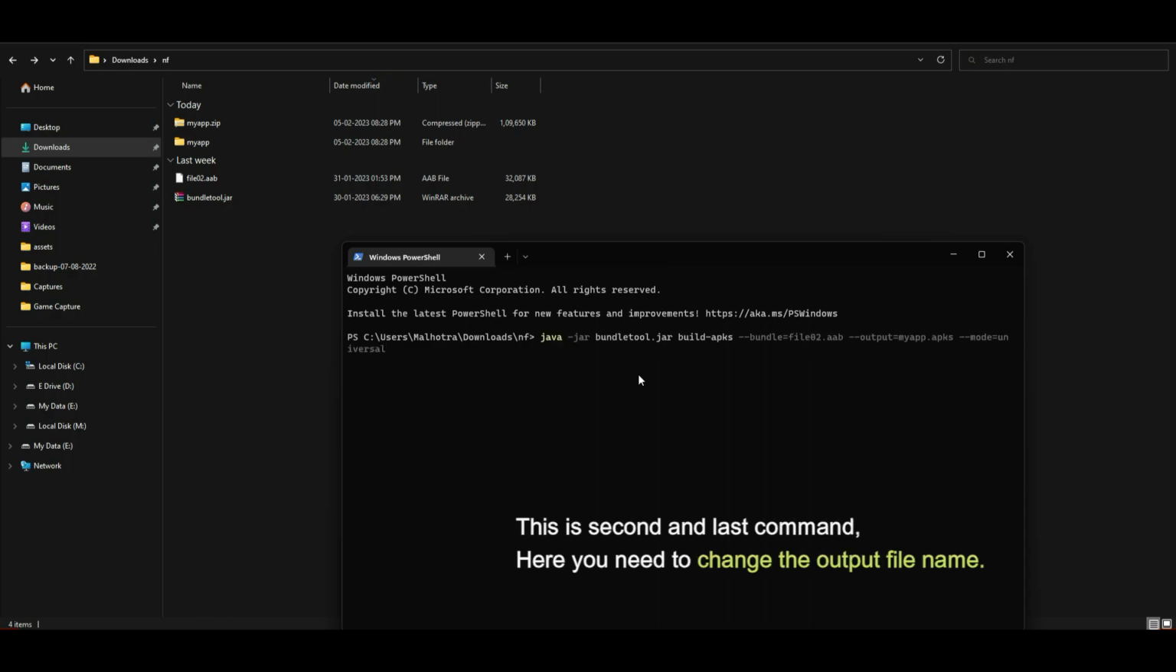This is second and last command. Here you need to change the output file name.